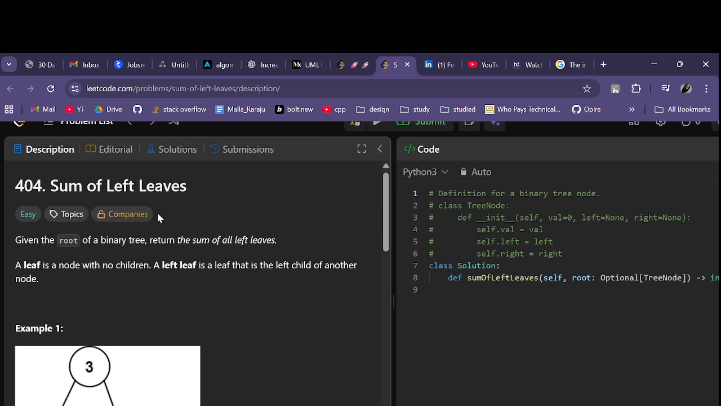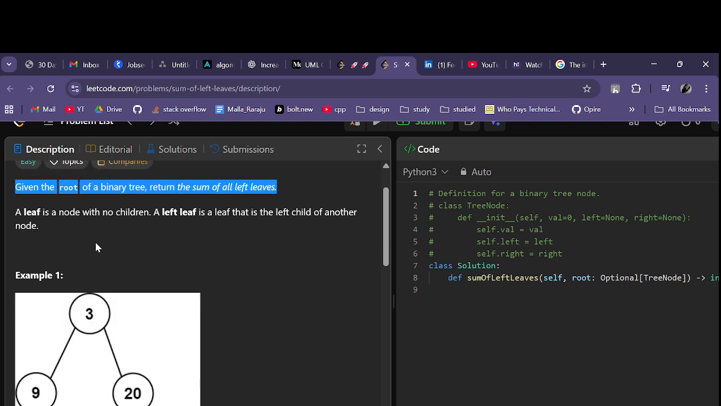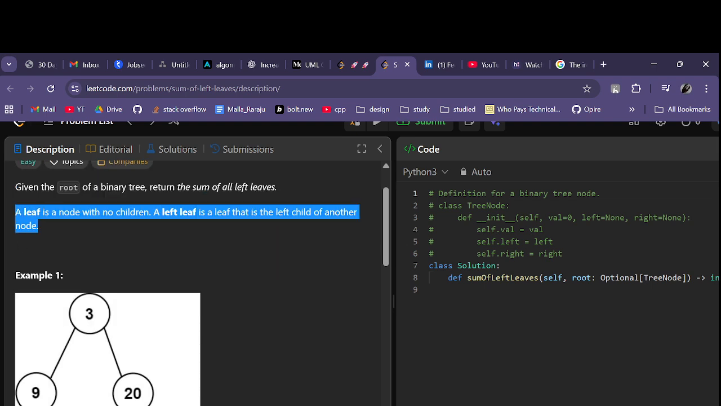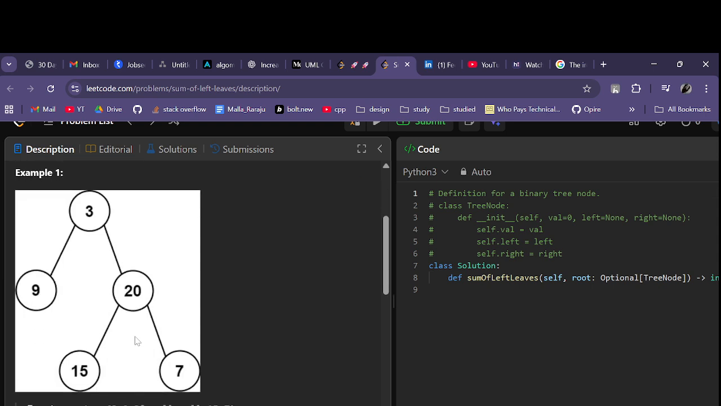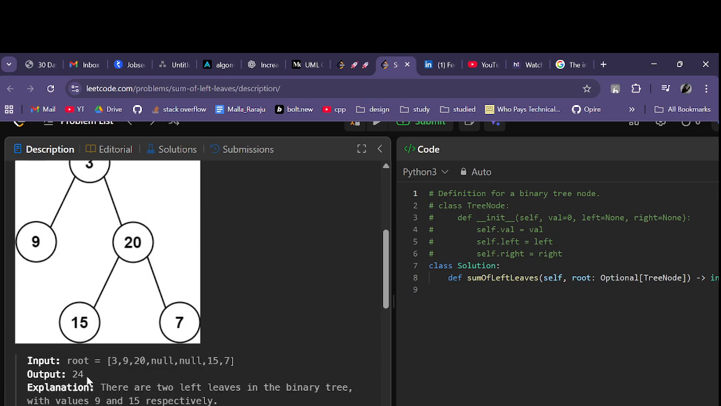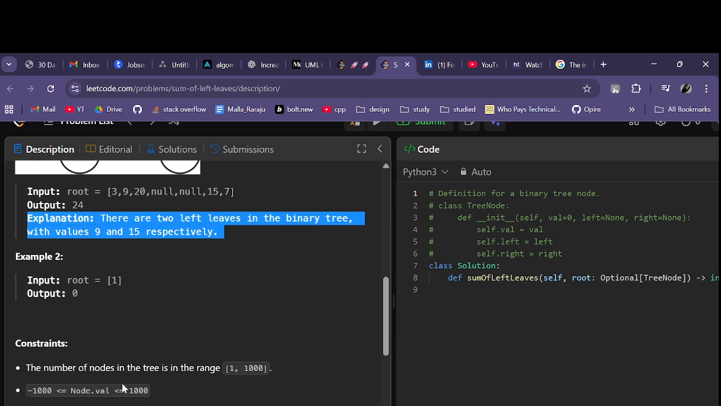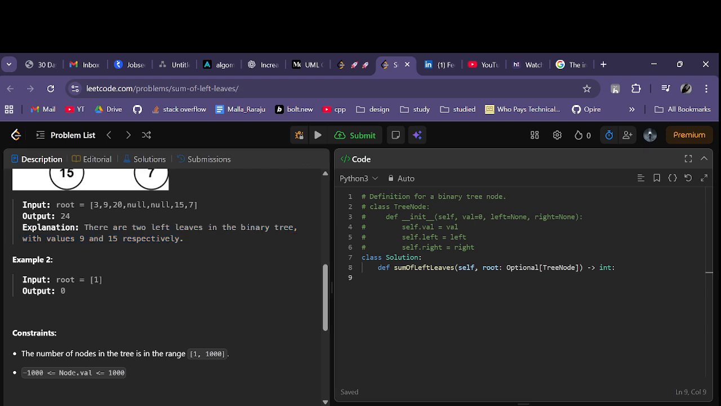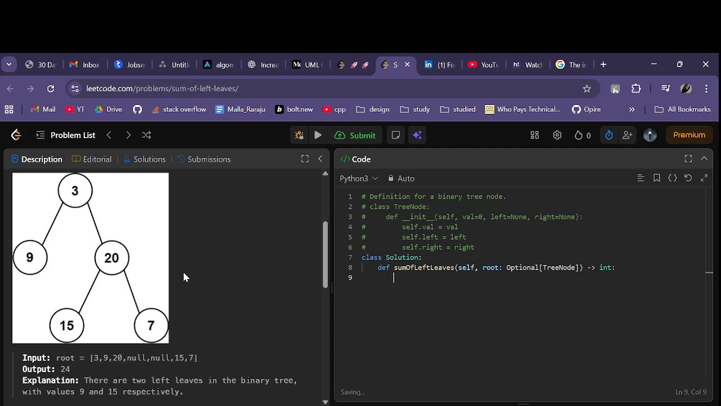Sum of left leaves. Given the root of a binary tree, return the sum of all left leaves. A leaf is a node with no children. A left leaf is a leaf that is the left child of another node. Okay, you have to calculate the sum of all left nodes, which is 9 and 15, I guess. Well, let's see. I guess we can do BFS and DFS, but DFS is the much better way to do this.